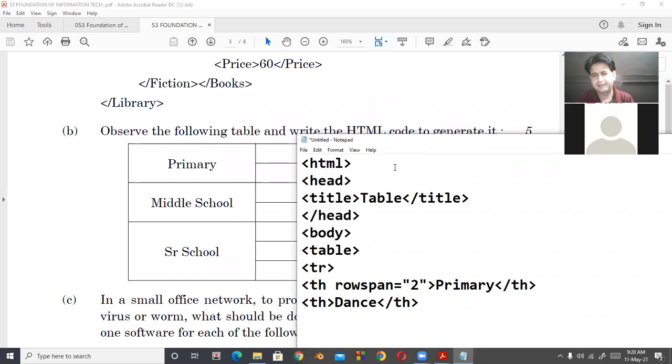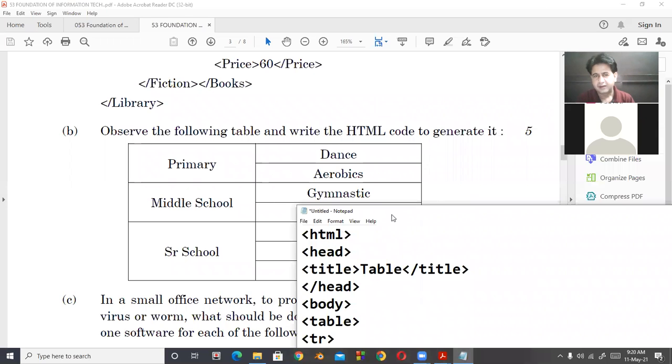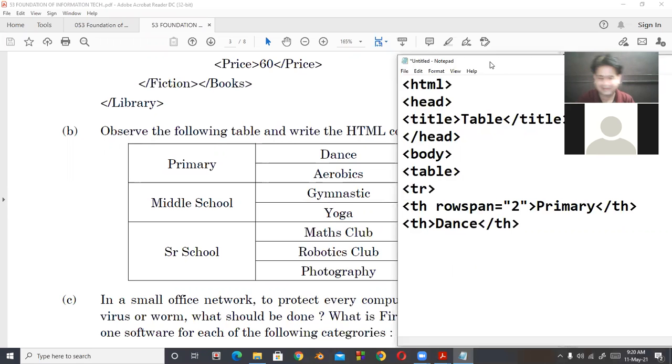Now after that, in the second row, the first cell we have already covered, and aerobics there is only one cell. So we will start TR, but there will be only one TH. Then TH closed, then TR closed. Now we start the next TR.